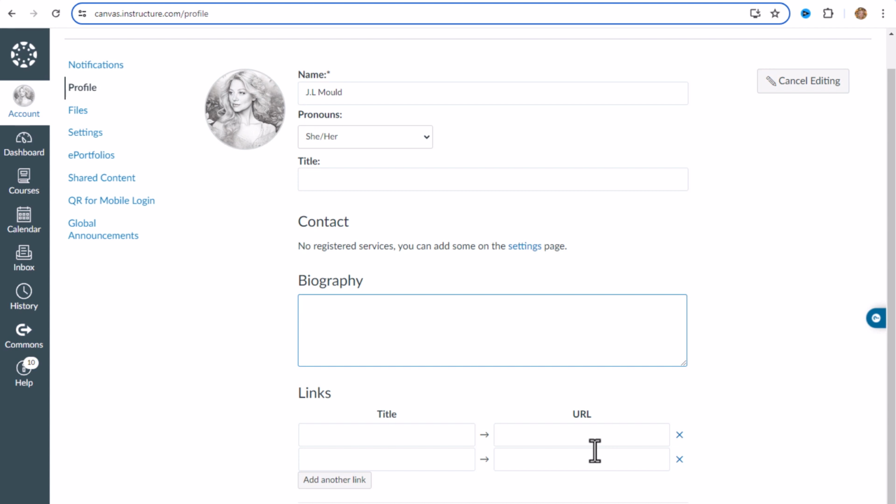So I always encourage, especially at the college level, put your LinkedIn in there. Maybe put a page that has all of your portfolio work. It's a great tool, so definitely use it. When you're done, just hit save and it'll hold.